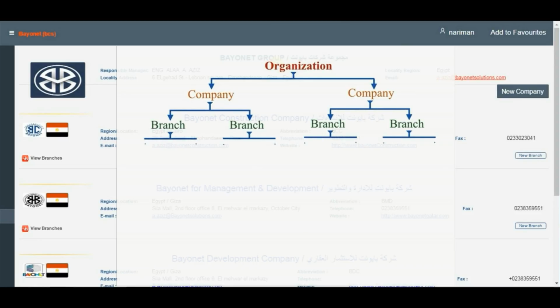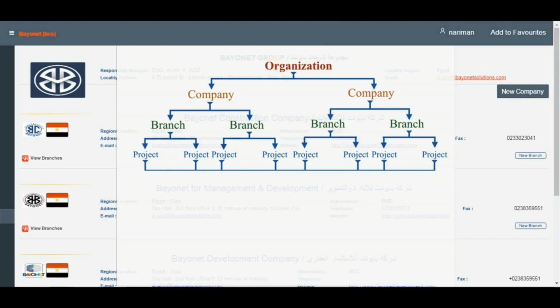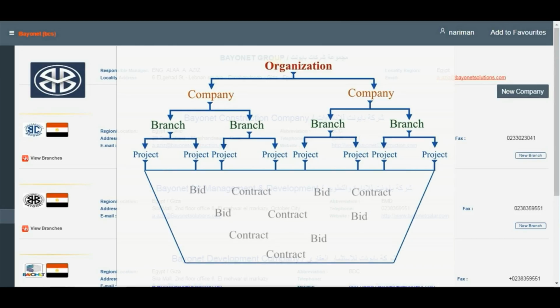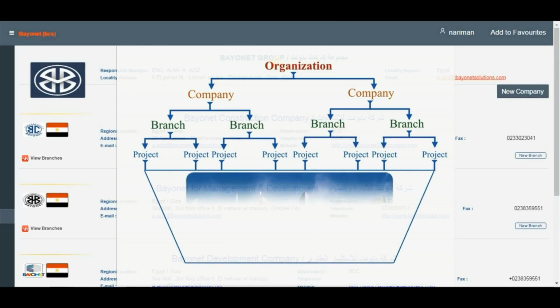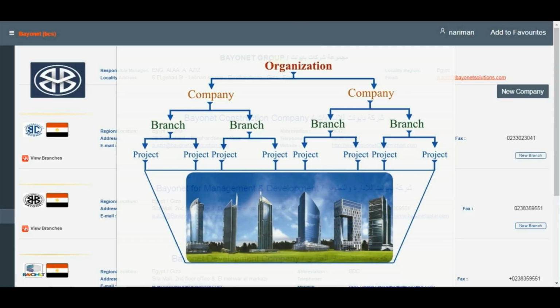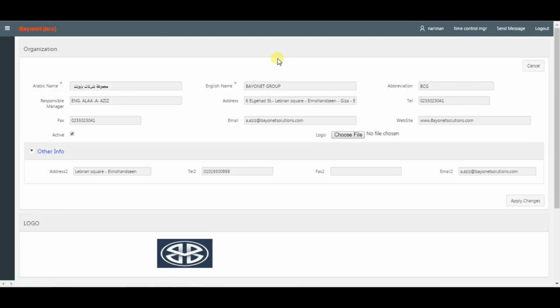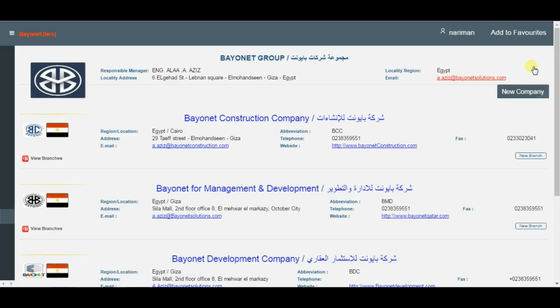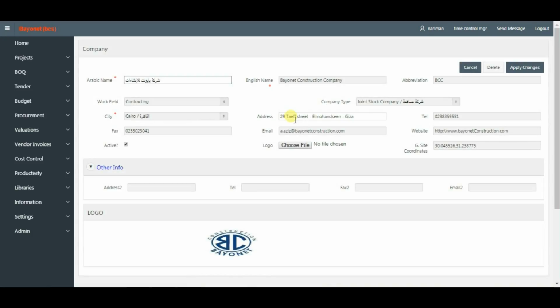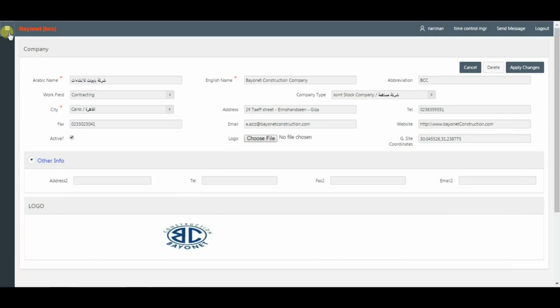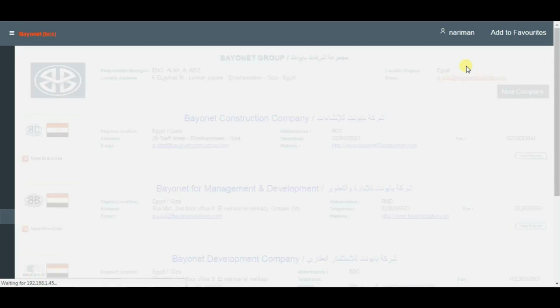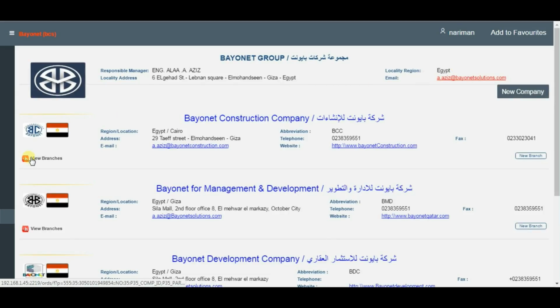Bayonet grants multinational corporations reports linking all its overseas branches in one hierarchy, with great ease to identify the group, company, and branches.